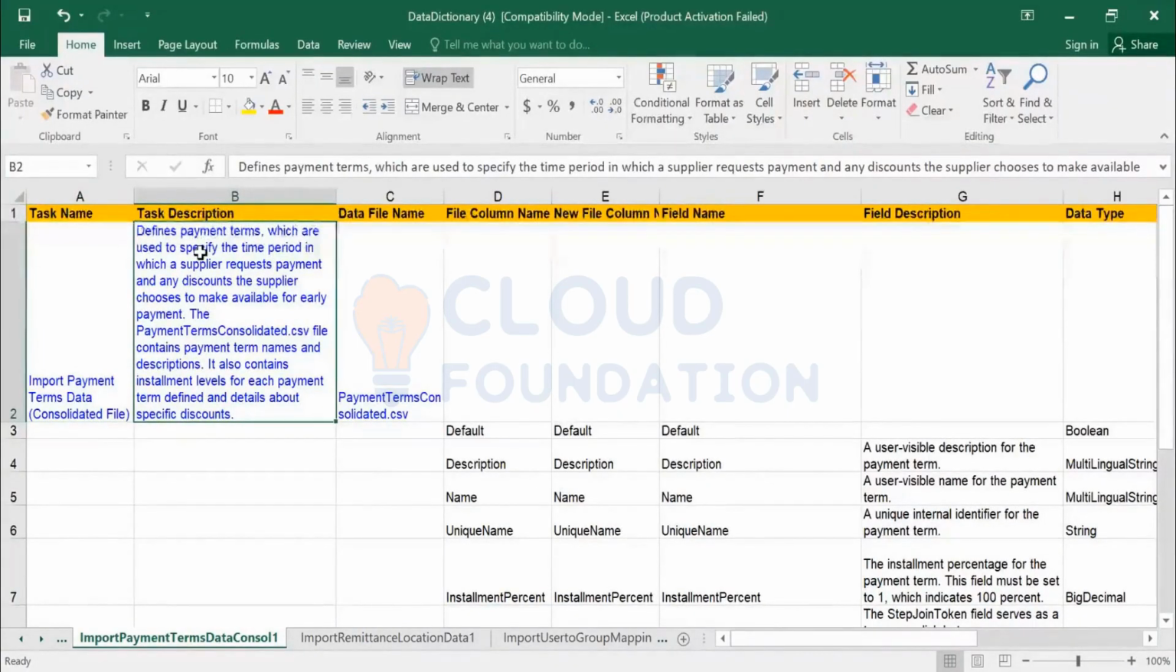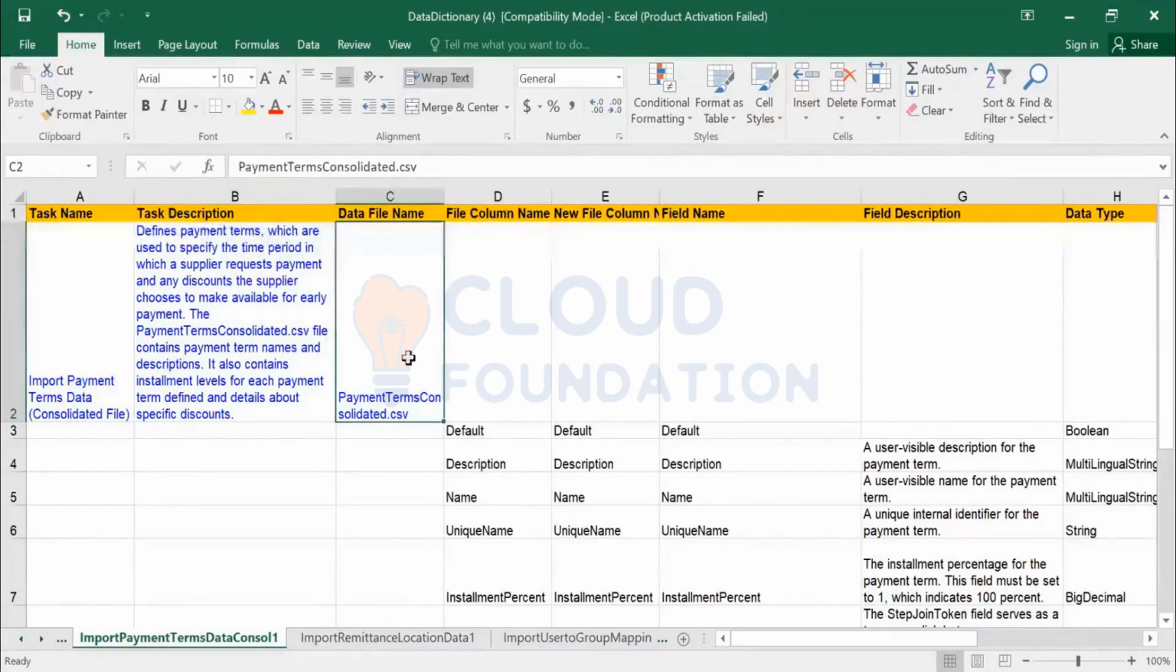Whatever is in Ariba, each one will be called a task. It will tell you, define the payment terms which are used to specify the time period in supplier request payments, and so on. And the file name. What is supposed to be the file name? Payment terms consolidated CSV. Now you will be seeing these fields. What are your default fields?